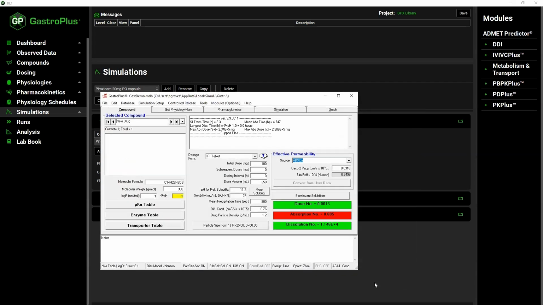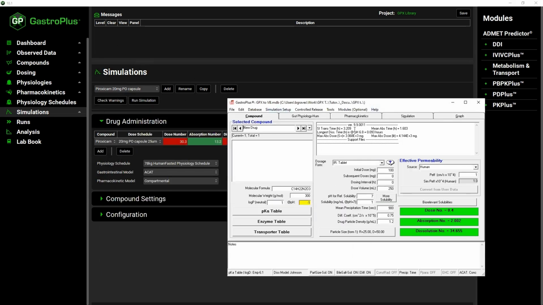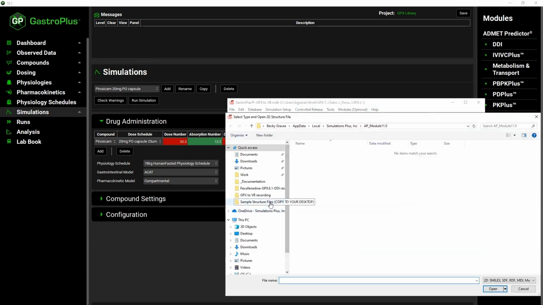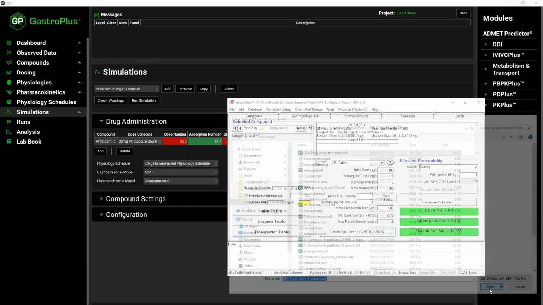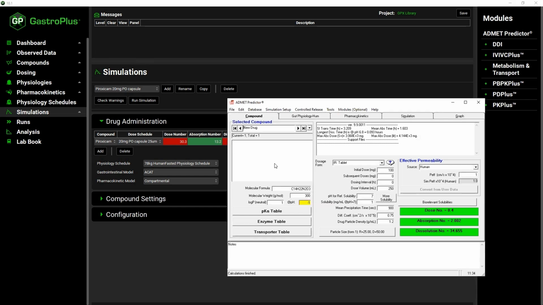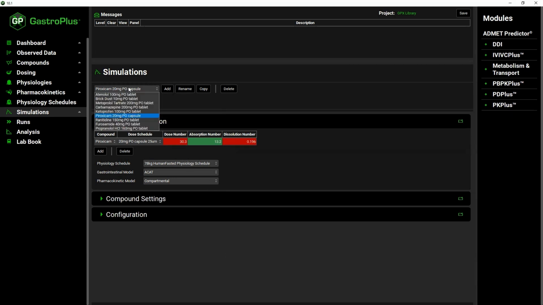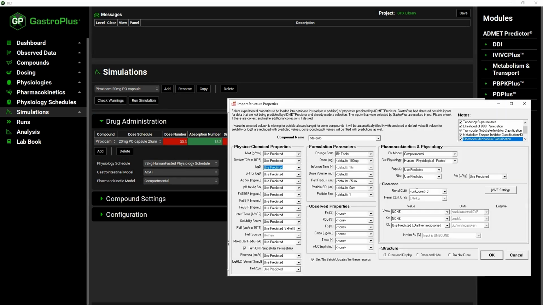I'm using GP 9.9 because then we're using the same version of ADMET Predictor to import the compounds in both GPX and GastroPlus. So I've already prepared an SD file that contains all of the compounds in the project library. So I can simply select that. We can see that we're using compartmental models, so we don't need to change the default PK model selection. And we're using generally tablet as our dose form. So we'll start by importing a tablet.